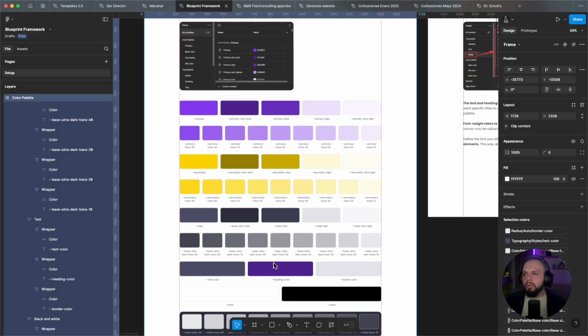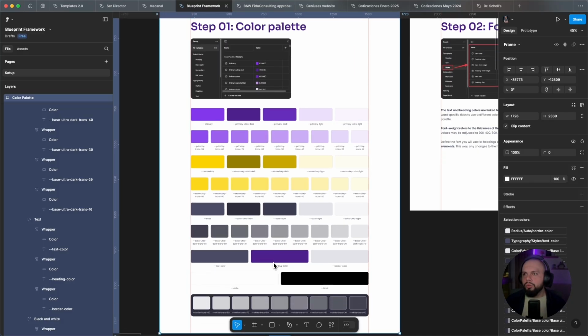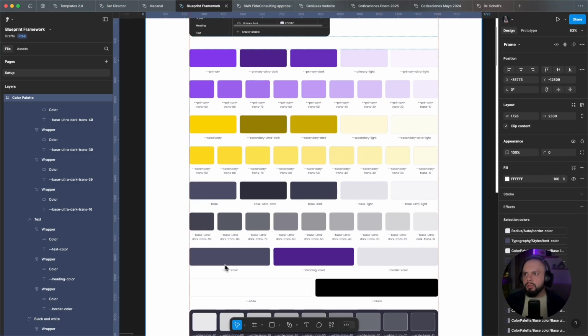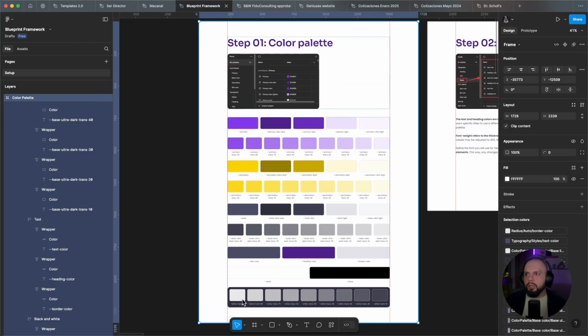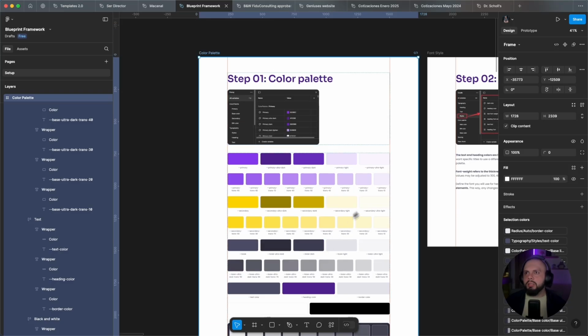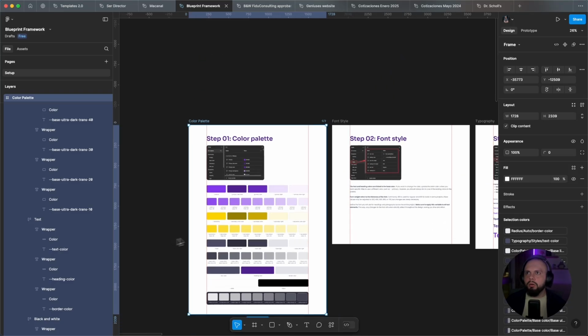And this is very important: that you set your text color, heading color, and border color. Use the variables of the colors that already exist. Now, this is a color palette for the white and transparencies. Okay, you need to set the color palette.